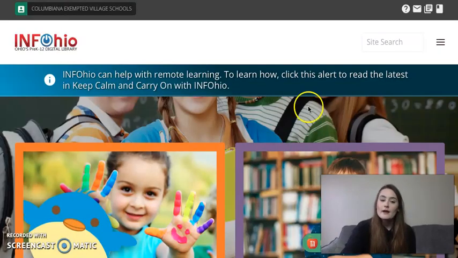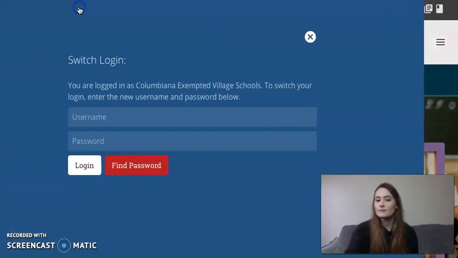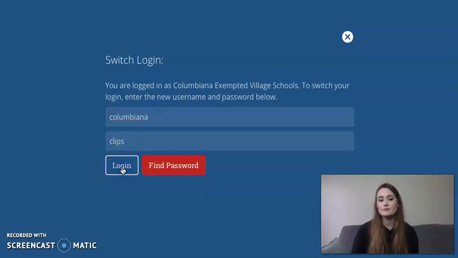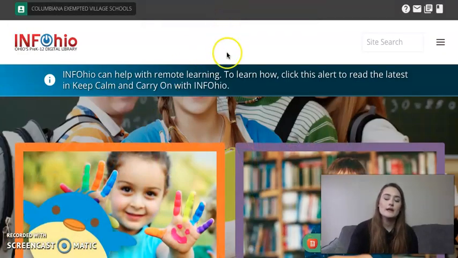Okay, so we're here. Now I'm already signed in because I had to figure out how this all worked, but let me show you how to sign in because you won't have access to as many things if you're just signed in as a guest user, and so you're going to want to know how to sign in. So it's up here in this corner. Let me show you. So your username is just Columbiana, and your password is Clips. And hit login. And look, we're now logged in.